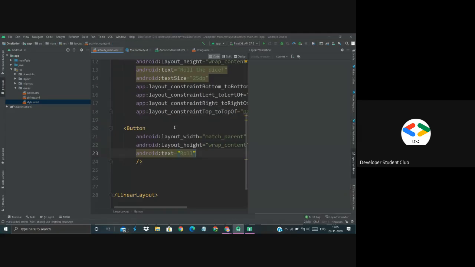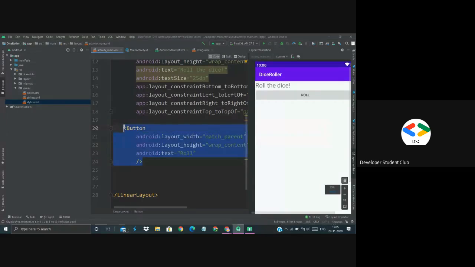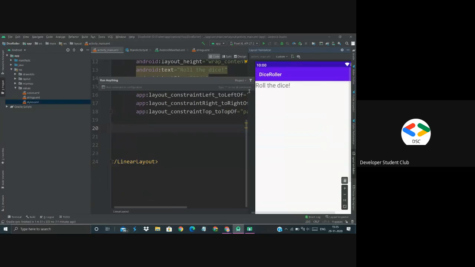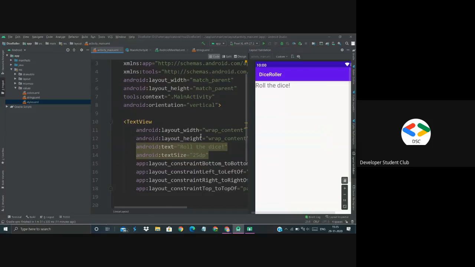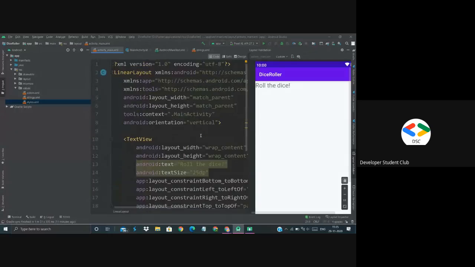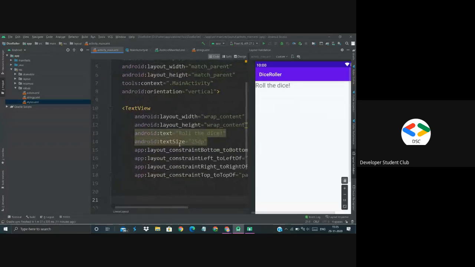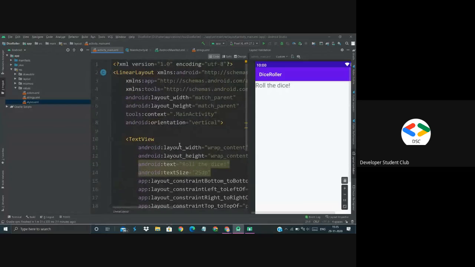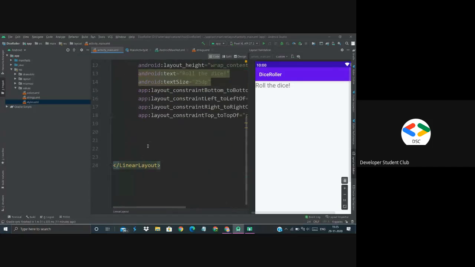Okay, yeah. So see, first of all, let me just cancel this. First of all, you only had this thing. You only had a linear layout and then a text view, right? Now you want to add one button. You want to add the button in the linear layout itself. So the linear layout ends here. Before the linear layout ends, you can just add a tag named button.